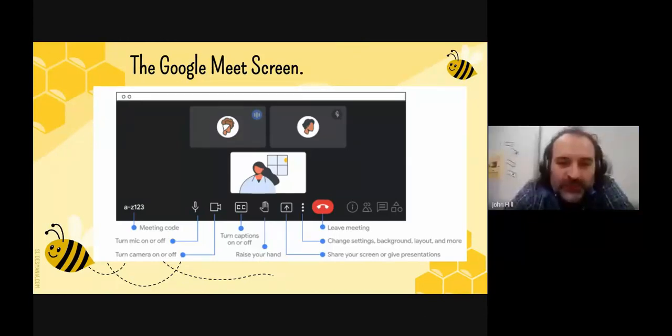Then on the second portion, you see there's also the option for sharing your screen or being able to give your presentations. The little three dots are to change your settings, your background, your layout, and there are other options that are also available. You also have the option for leaving the meeting, which is the hang up, which is right there highlighted in red. So you press that button.